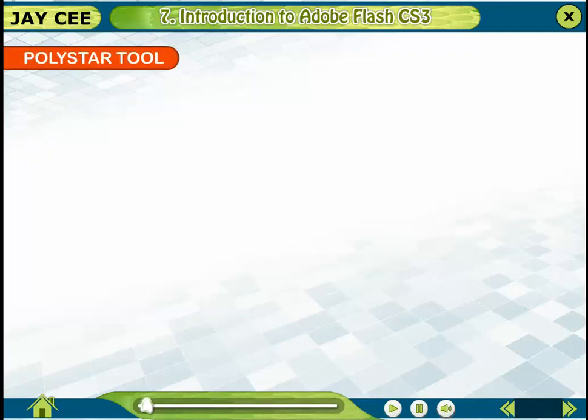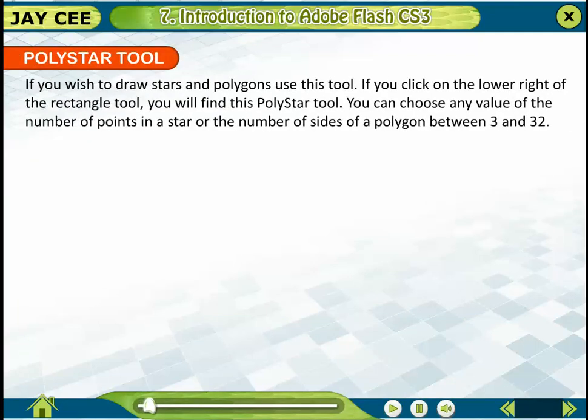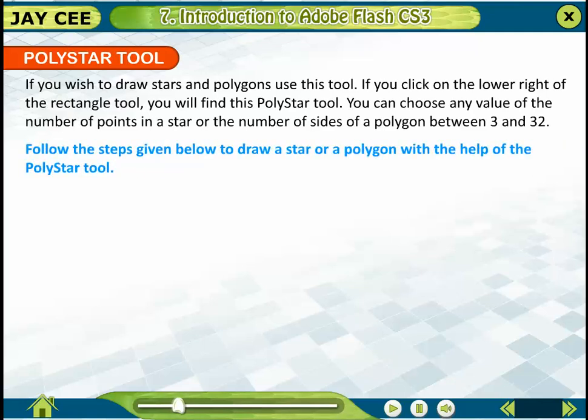Polystar tool. If you wish to draw stars and polygons, use this tool. If you click on the lower right of the rectangle tool, you will find this Polystar tool. You can choose any value of the number of points in a star or the number of sides of a polygon between 3 and 32. Follow the steps given below to draw a star or a polygon with the help of the Polystar tool.